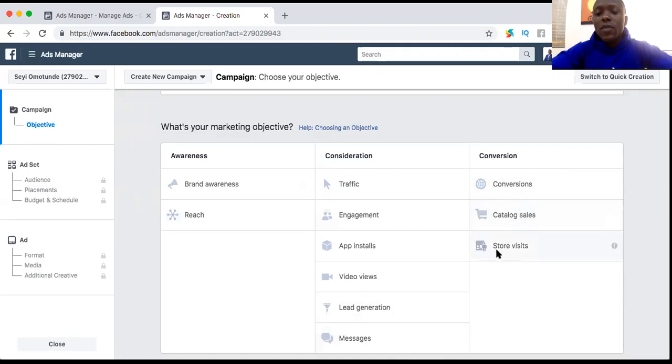Then store visits. Again, Facebook will send your ads to people that will likely make a purchase based on their behavior, based on their activities on Facebook. While here, Facebook will also show your ads to people that are likely to visit your store based on what they have been doing around Facebook.